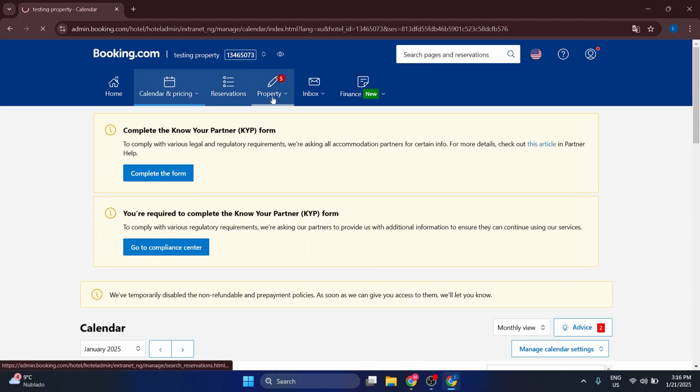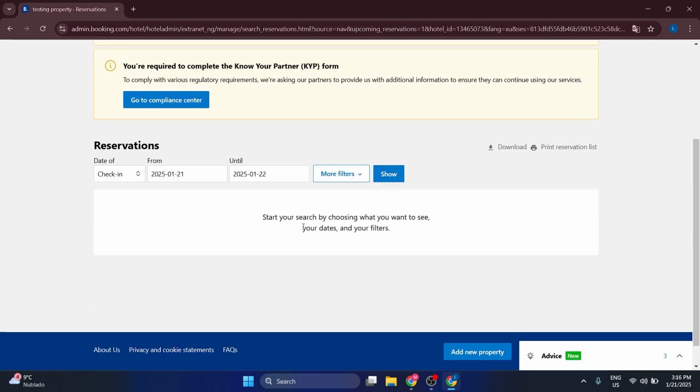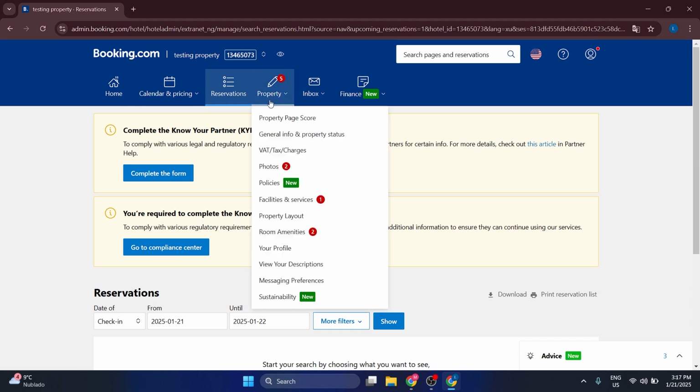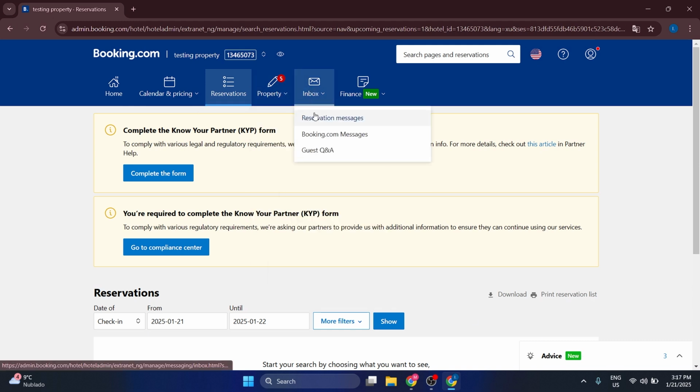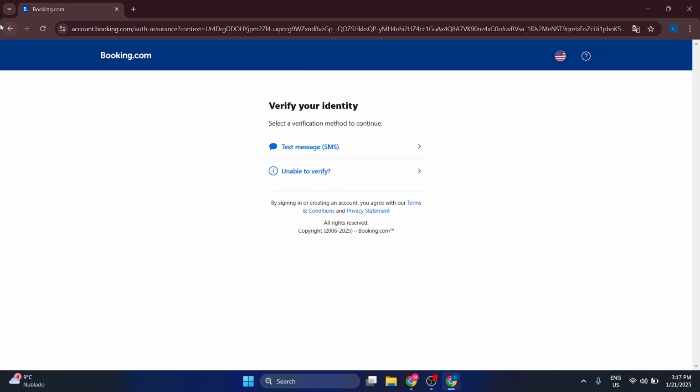Now, we can also go to the reservations menu to check our current reservations, which in this case, we don't have any because it's a new property. And we can also go to inbox to chat with our potential clients and the people that will come to our property, basically, right? So this is pretty much it.